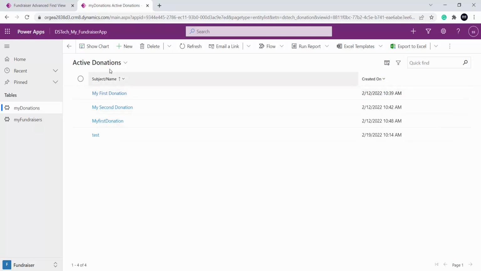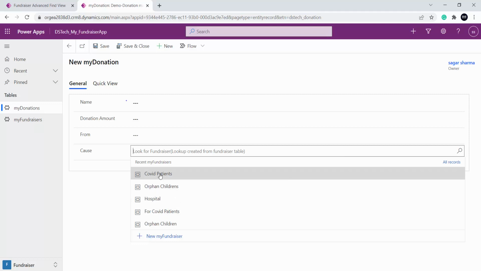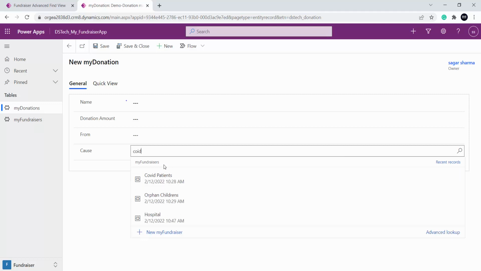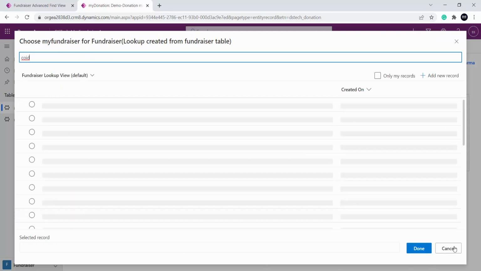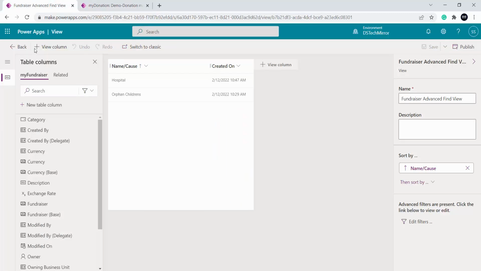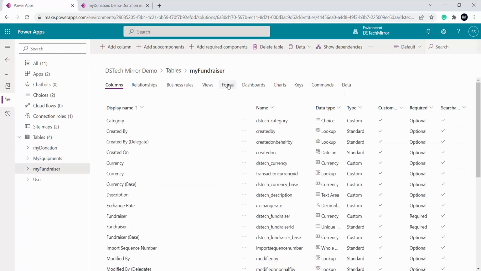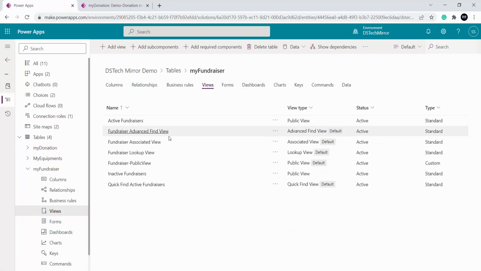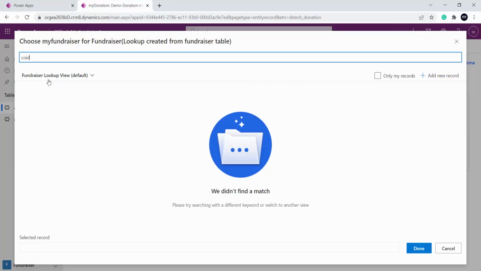What I will do, I will click on new. This is my lookup column. And over here I will search, for example, COVID. And here I will click on this advanced lookup. You can see this is advanced lookup, and this will open the lookup view, fundraiser lookup view default. Again, if I go back to my fundraiser table, because that is the parent table, my fundraiser views, and here this is fundraiser lookup view. So automatically this view will come, fundraiser lookup view default.